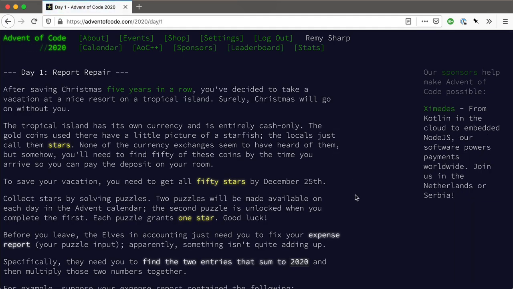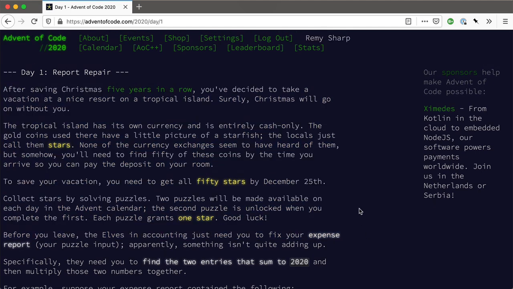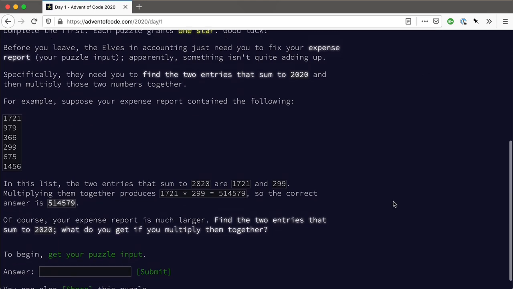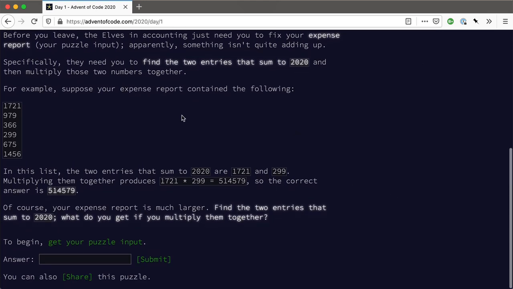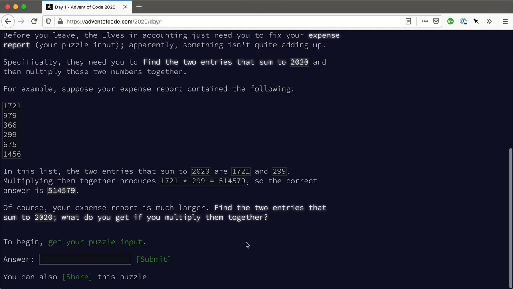So this is what it looks like. There's a story that goes through the 25 days. You've got to collect these stars. You get one star for every puzzle that you solve, and you have two puzzles a day. The way that I approach these is to look at the problem. It always gives you a small sample set to work from, so I start with that, and then take the full input, which looks like this, run it through the code and put your answer in. You then get the next puzzle.